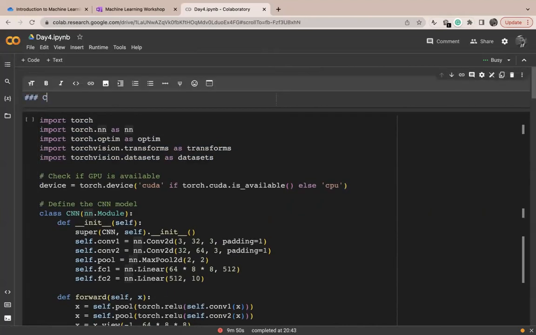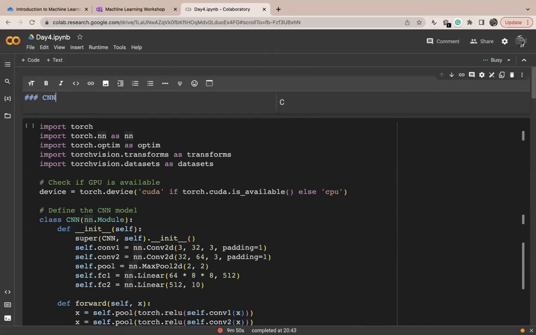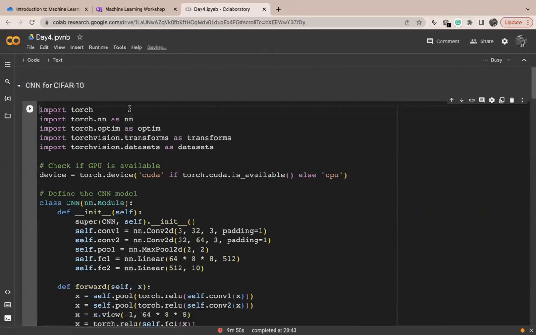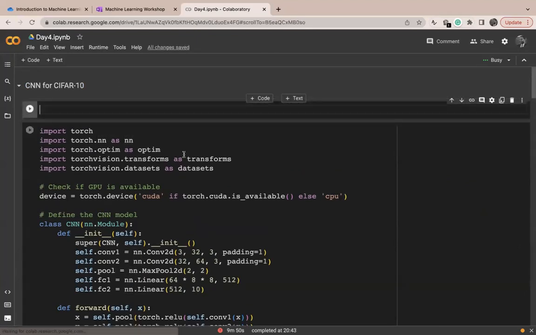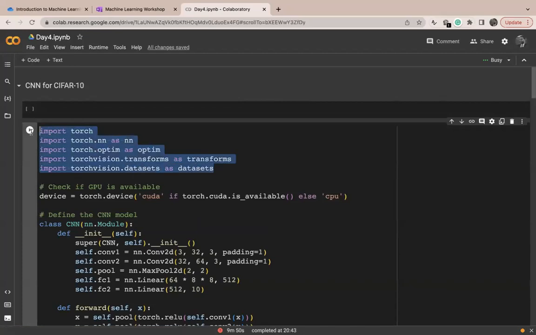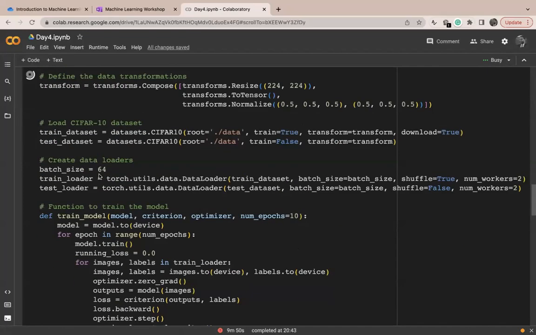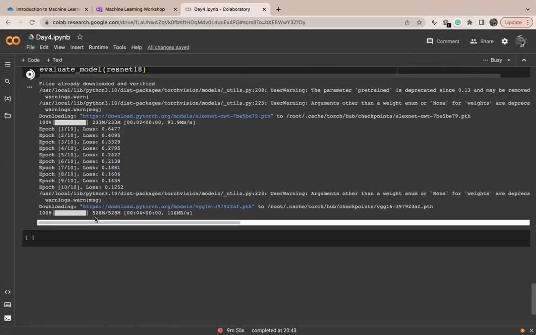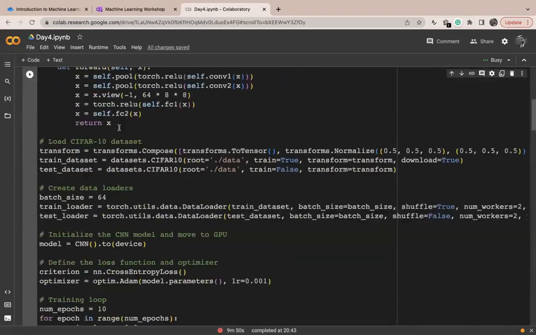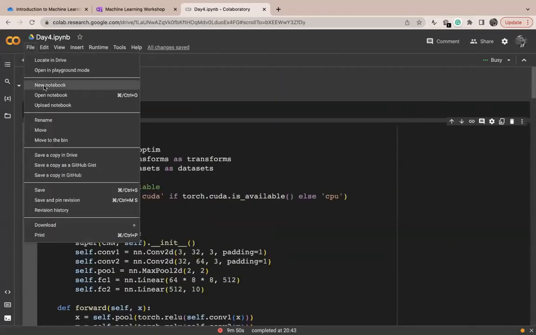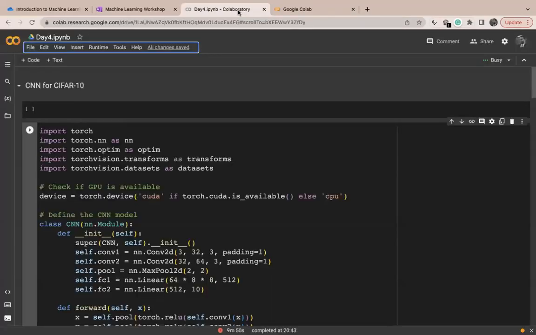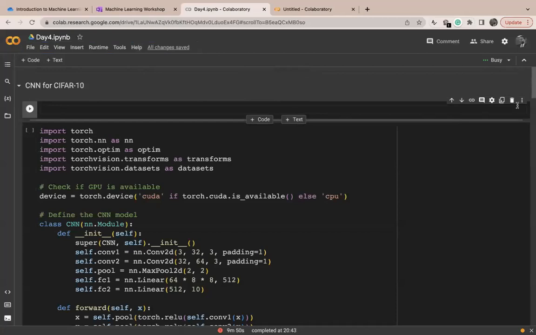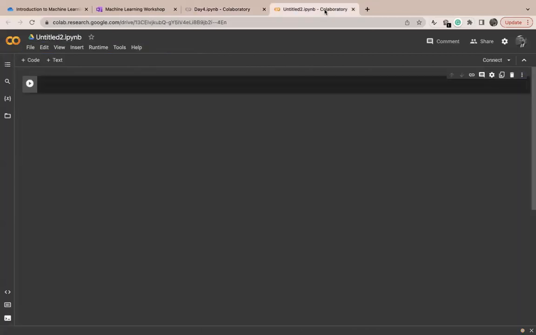So this is CNN for CIFAR-10. First we need to import all these things. Let me stop this run. Okay, let me keep this running. Let me create a new notebook and start running there. There is a program running here, so I don't want to stop it.